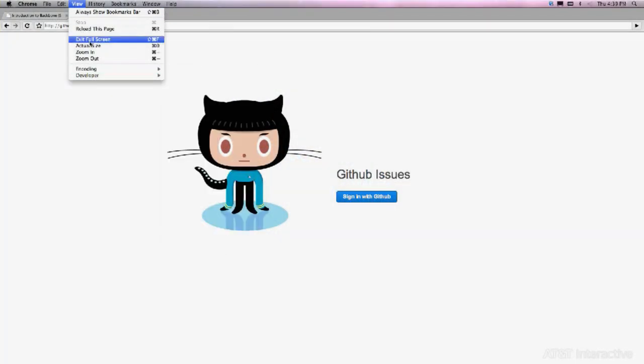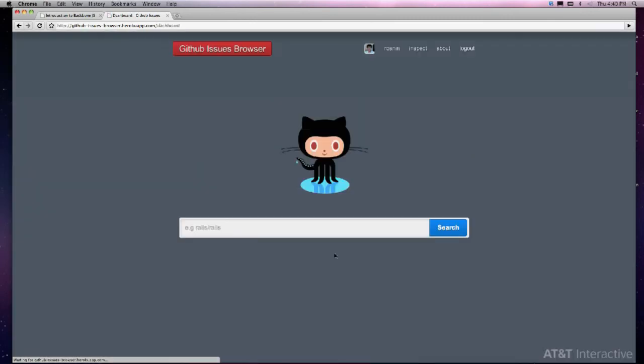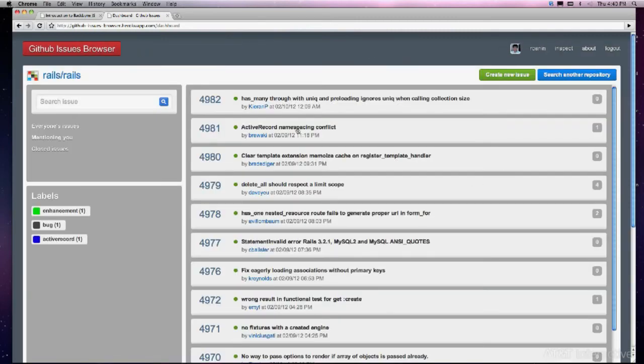So here we go. Everybody see all right? So this is the home page. I'm going to log in with my GitHub account. I'm going to search for a repository. So let's see what's going on in Rails. This will give you a list of issues of Rails that people are working on. Let's go into this one.